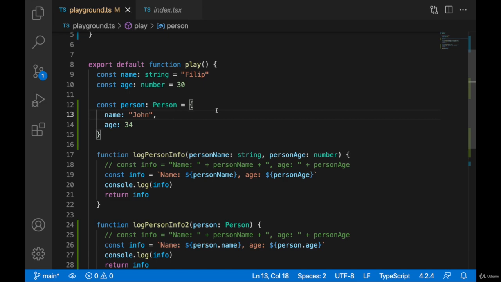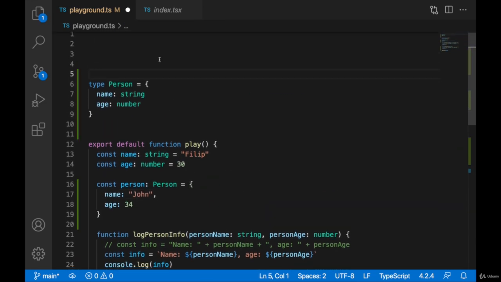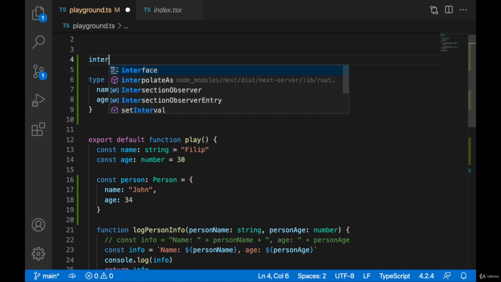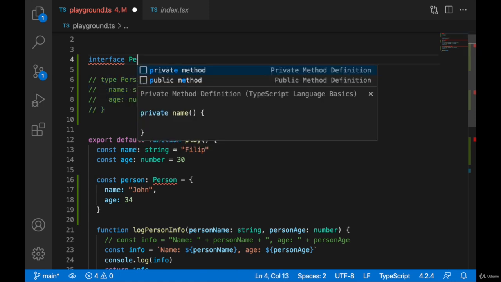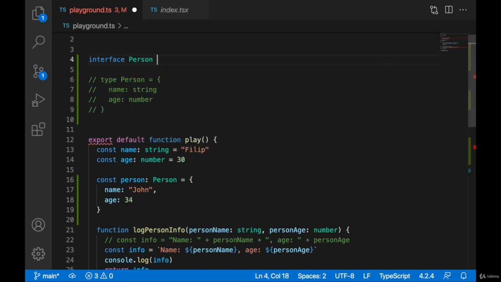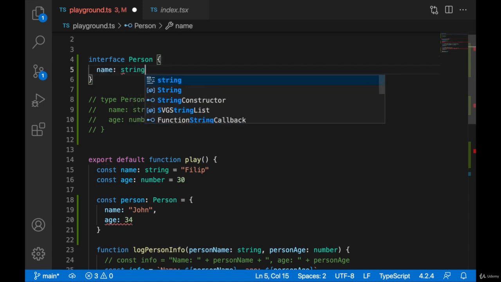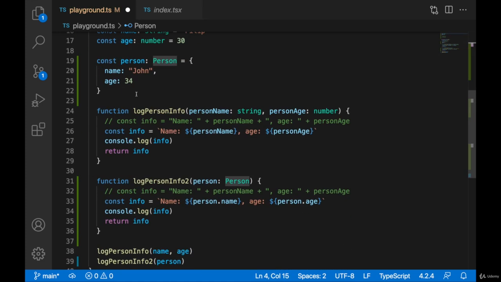And I'll show you one interesting thing. We can also specify the type for the parameter, or for any variable, by using an interface, and that's something you will see very commonly. I'll comment out this type Person, and write interface Person. In an interface you don't need to write an equal sign, just curly brackets, and it will specify name of string, and age of number, and you will see everything will work as before.